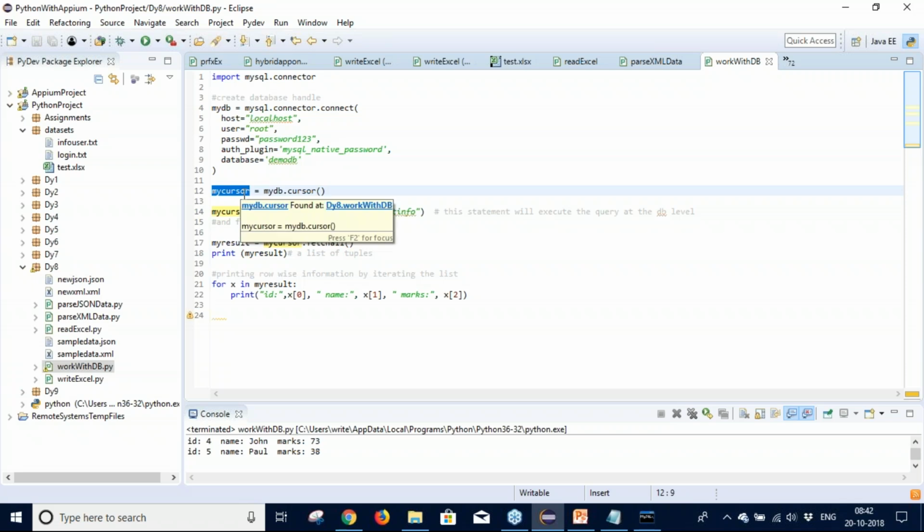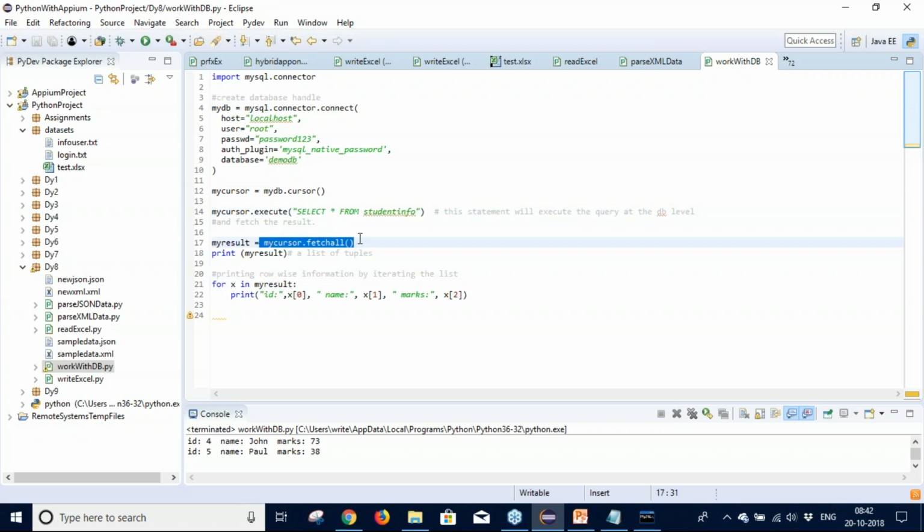So using the cursor, which is like the handle to your database, you basically execute your query, select star from student info. Once your query is executed, you use the command fetchall to fetch the entire result set and store it in my result. My result is basically a list of tuples which you can iterate and print the information associated with every tuple inside the list.